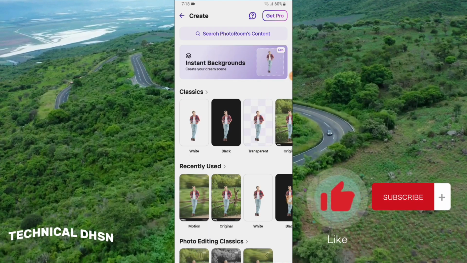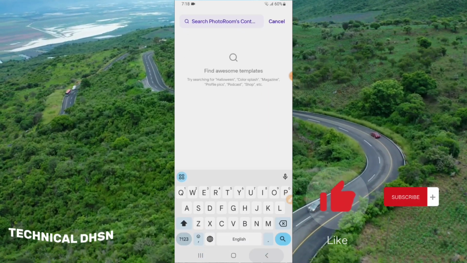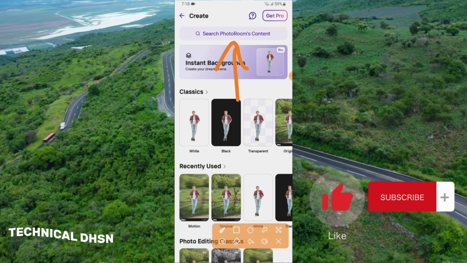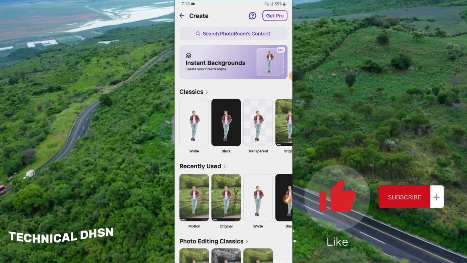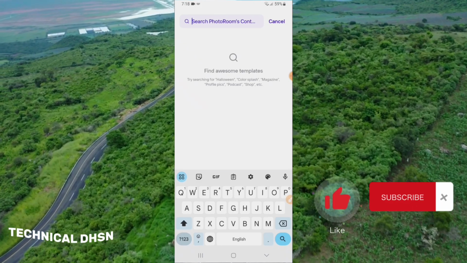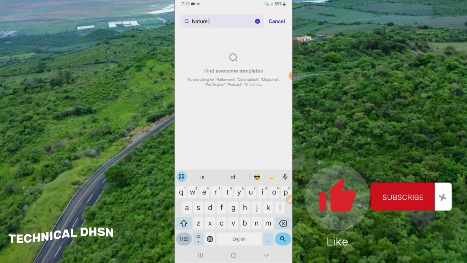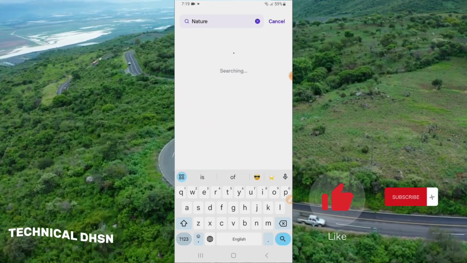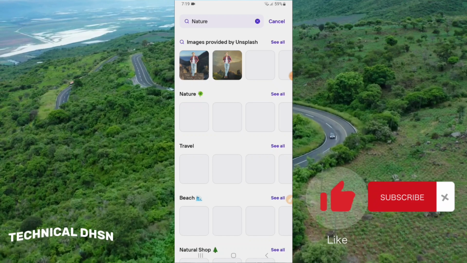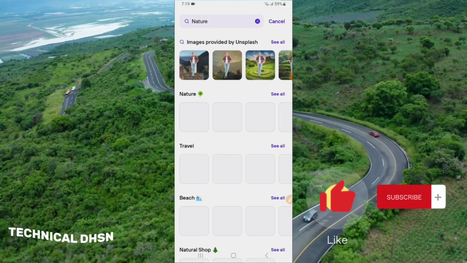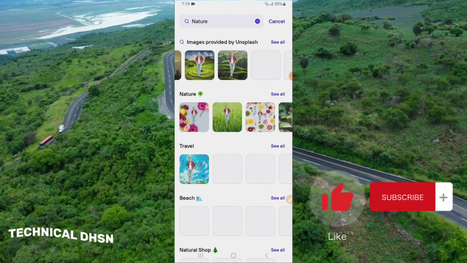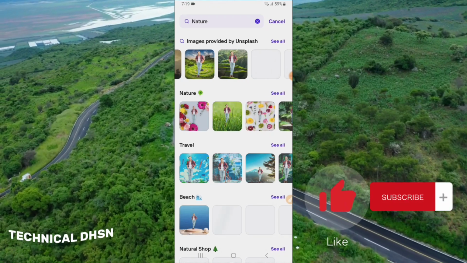Okay, now here you can find new backgrounds. Click in the search Photo Room content. Now here, for example, I want to find a nature background, NATURE. Okay, now click on search. You can find buildings and whatever you want, and I want to replace it with this. Now here you can see many options you can select.